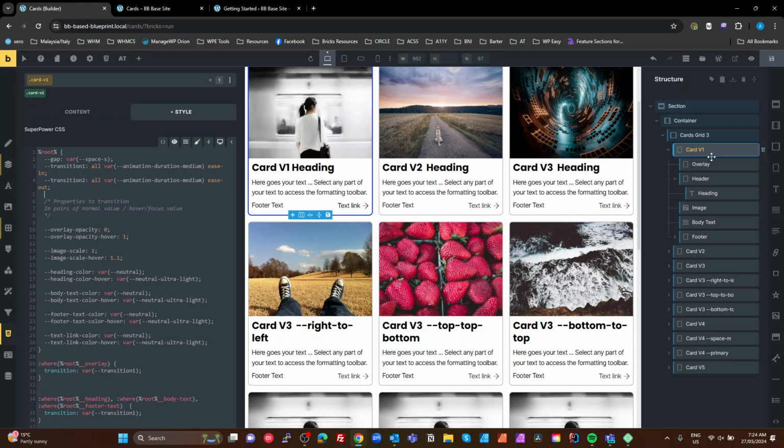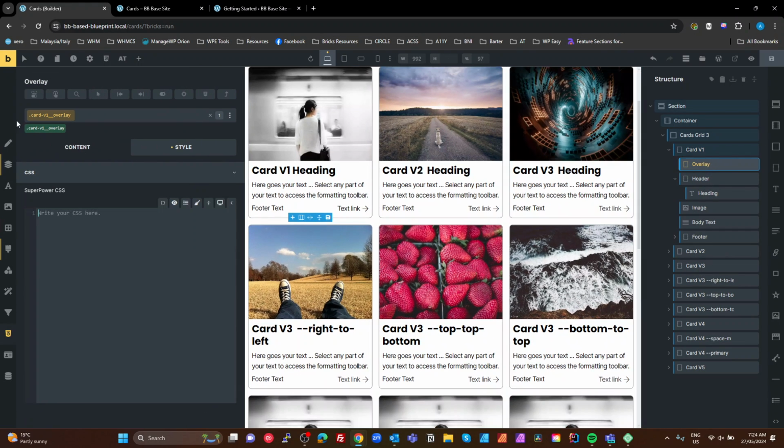And I use BEM, B-E-M. If you're not familiar with it, go to getbem.org or getbem.com and have a look at it. It's just the way you name things, okay? So I've got a card element up here called card V1, and my block name is card-V1. That's typical BEM naming. I've got an overlay, which is my card-V1__overlay.